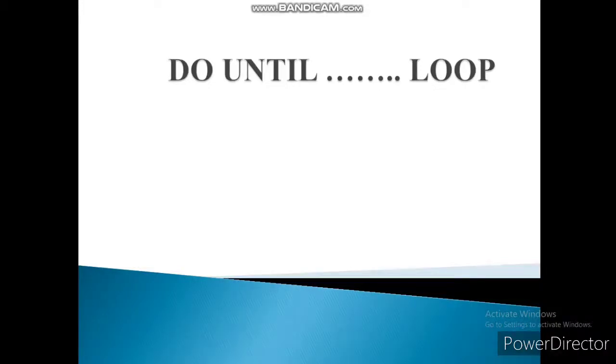The do while loop will run till the condition is true, and do until loop will run till the condition is false. This is the only difference between both loops. Do while loop, जब तक condition true होती है तब तक loop आपका run होता है, and do until loop run till the condition is false.